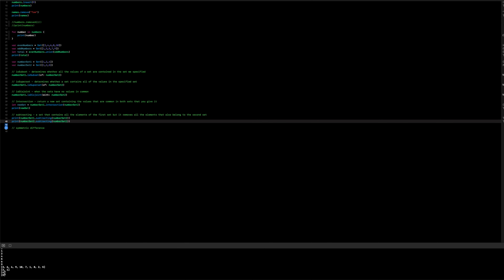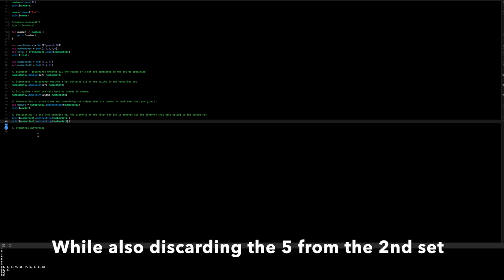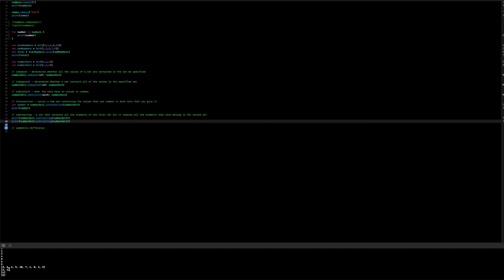And then when we print them both, we can see here that we get 4 and 5. Now, why is that? Well, this is going to look over here and say, okay, we have 1 and 2 in common, so we can discard these. And I have a 4 and you don't have a 4. So let's go ahead and return that 4. So that's why it prints it out here. And the same thing for number set 2.